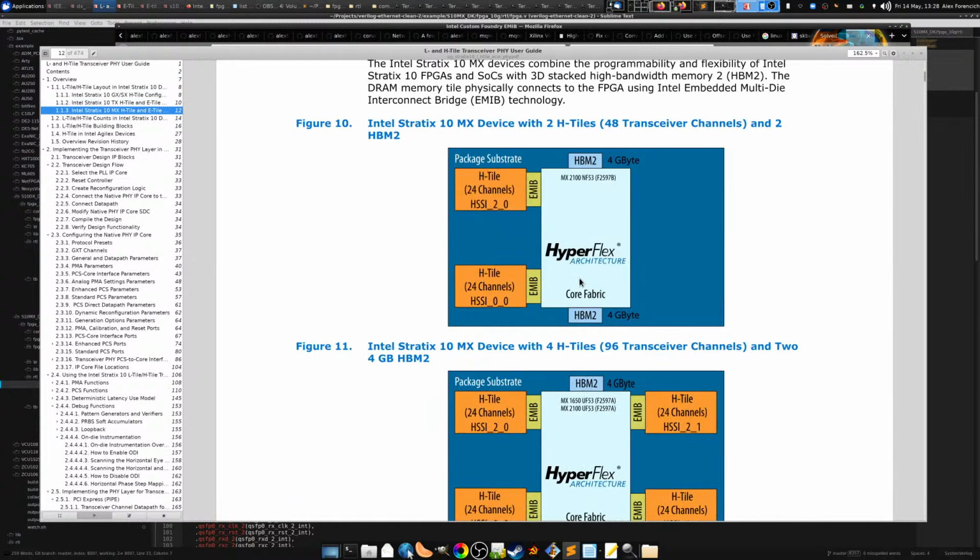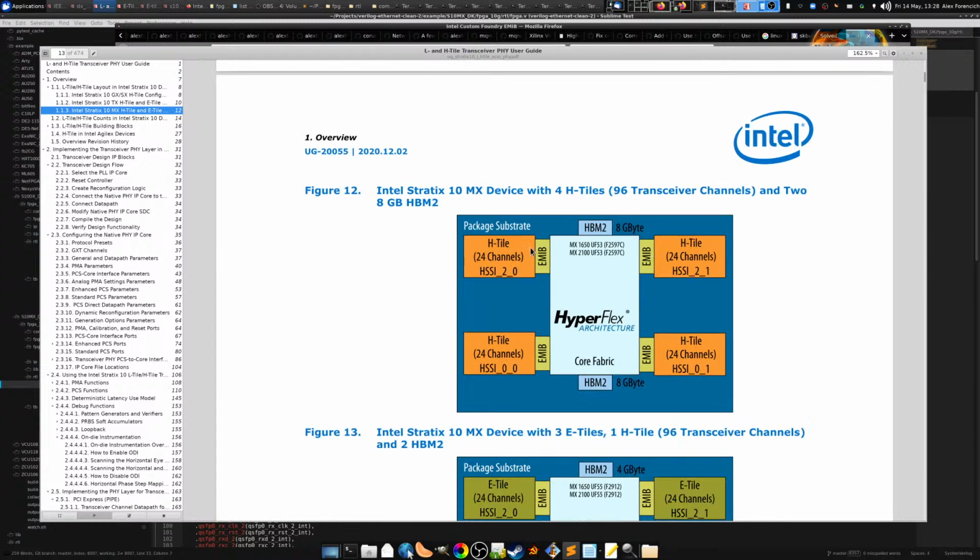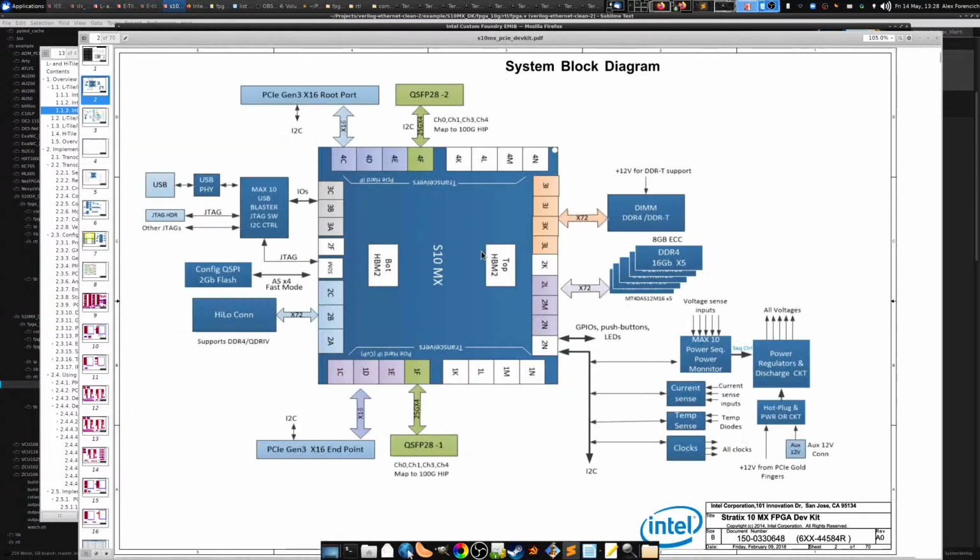So on the Stratix 10 MX, I have, well, it has 4 of the H tile. Let's see, which is the one that I have? This is the one that I have on there, right? Because it has 16 gigs of HBM2, so it has 4 of the H tiles. And I have the schematic. Let's see here. Right, here's the schematic.